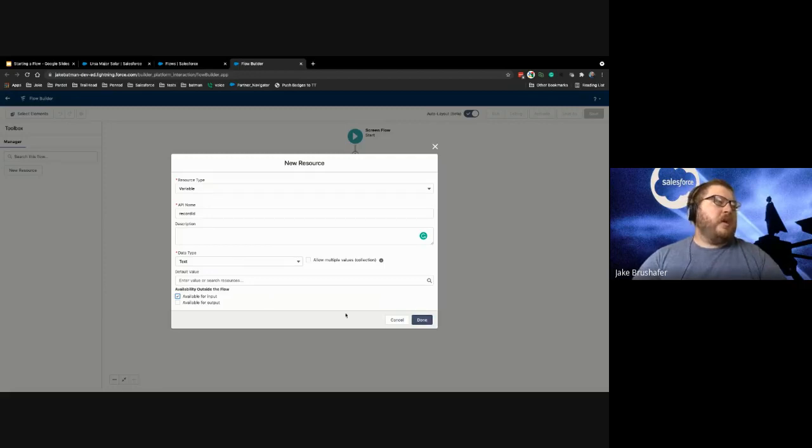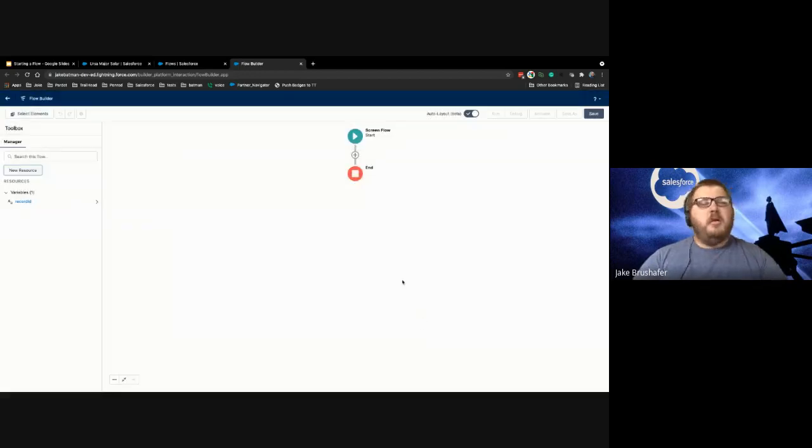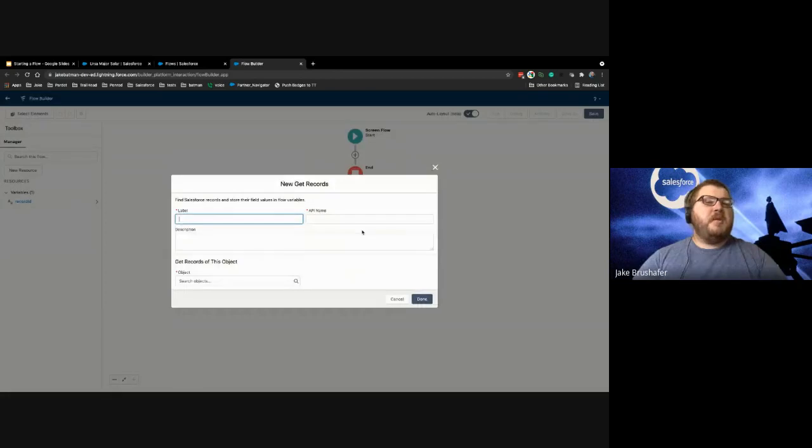Okay. So we have our account, we have our variable done. One of the first things I'm going to do is a query for that current account, because in my screen flow I want to set some default values for the three fields that I've selected. So I'm going to do a Get Records. What this means is I'm going to find the account that matches that ID that I passed to my variable. I'm going to call this Find Account.